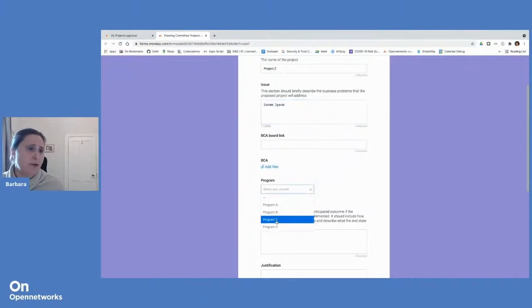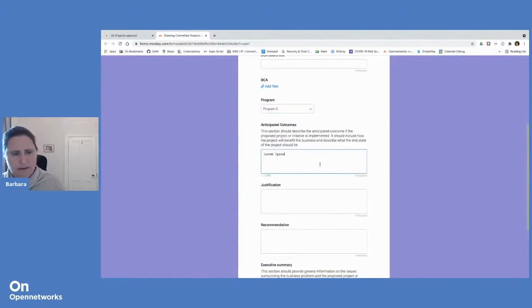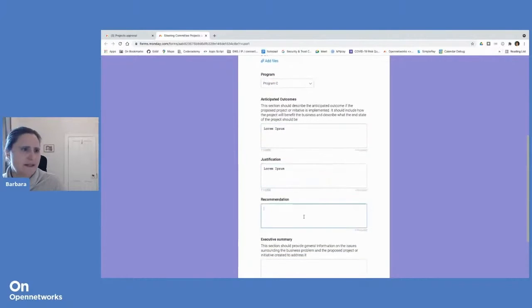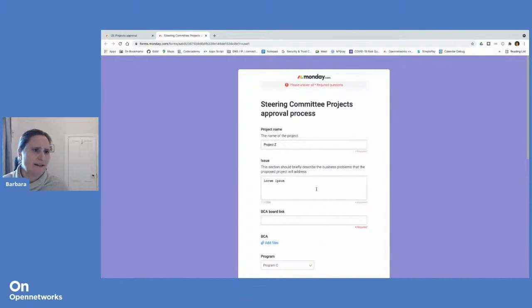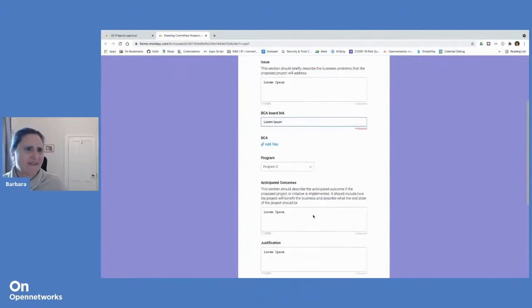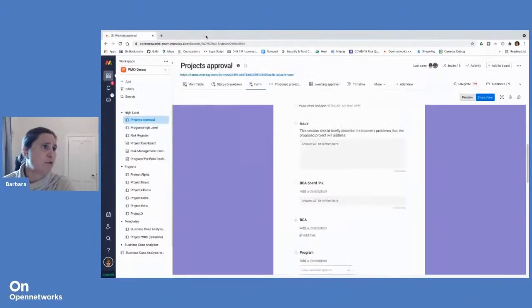A drop down, this particular project, if it falls under a specific program, and then some data that we're asking for in the board, and click submit. Okay, I've missed a required question, and submit again. So that's our form submitted.